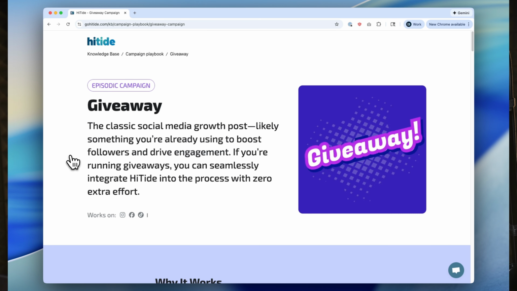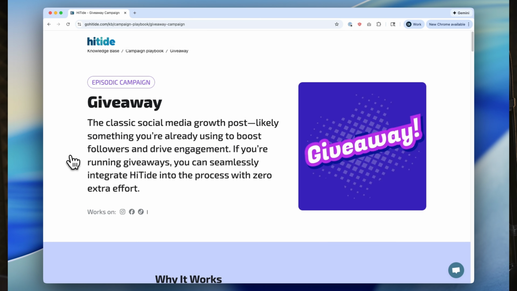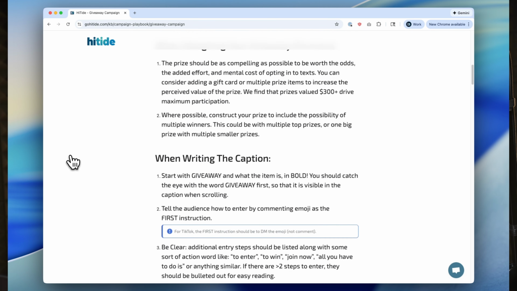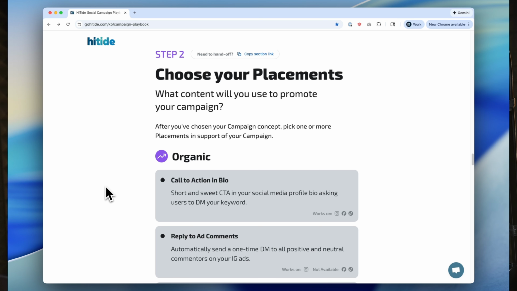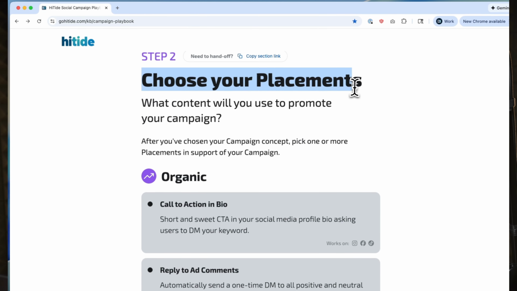We can tap into this giveaway page in the playbook, and you can read through the exact details on how to create a winning piece of content to support a giveaway. Let's consider for a moment that we've figured all of that stuff out. We know the campaign that we want to build, and we're ready to move on to the next step. Step 2 is choosing your placements.